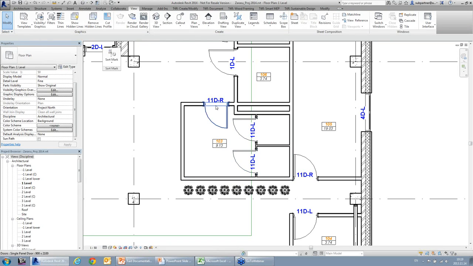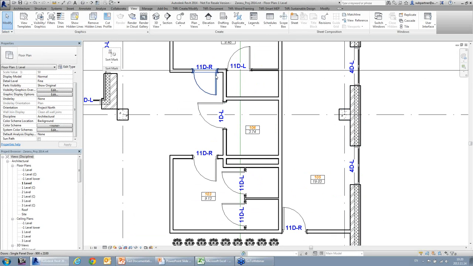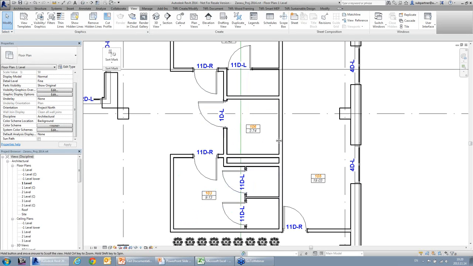So right now we see the number of the door that goes for each type, and then we get the swing direction value.